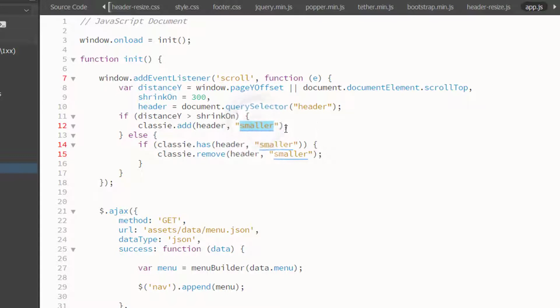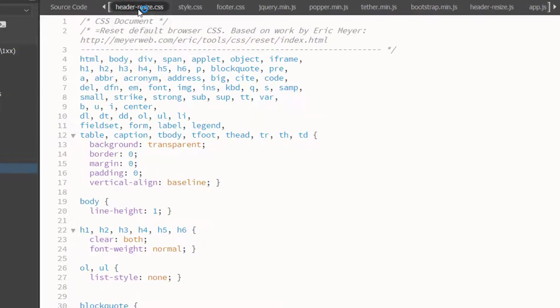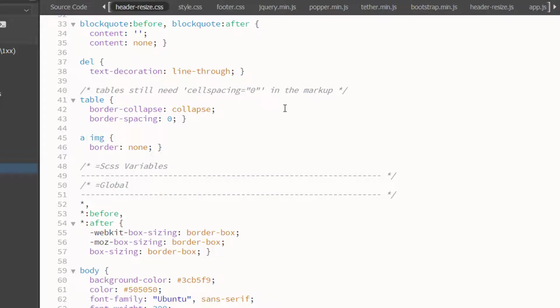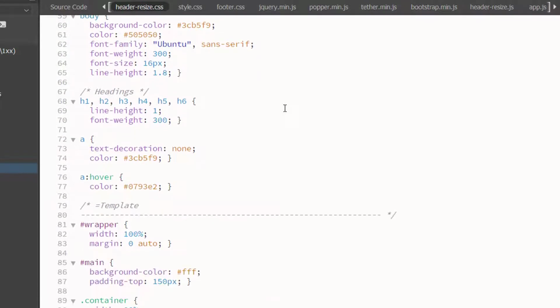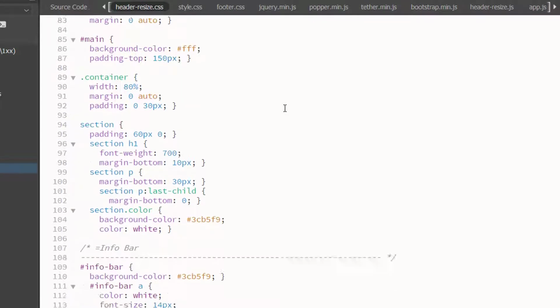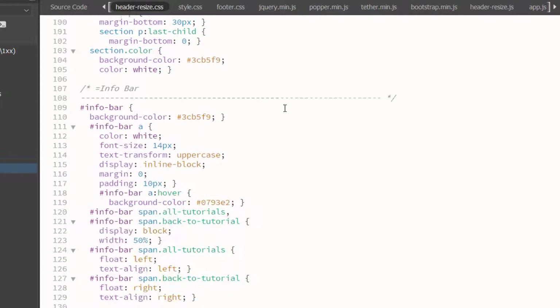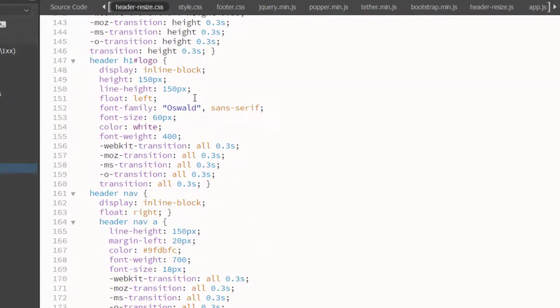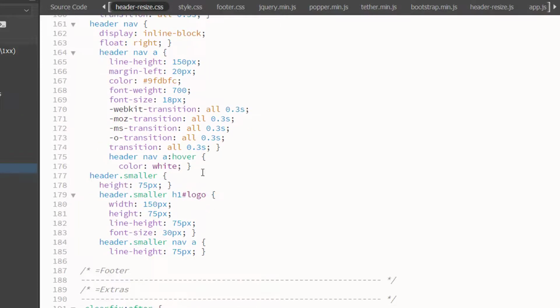So that gives us a clue of what we're looking for. We know it's a class, and we know it's called smaller, and therefore we have the opportunity to narrow that down. We know that we pulled the header in with the header-resize.css, which is why we left it separate for now, because we want to be able to troubleshoot it faster and find things. We'll bring it all together at one point, but right now won't be the time. So we can see that we have our header, and our header is all laid out in here, size, everything like that, and then we have our header smaller.